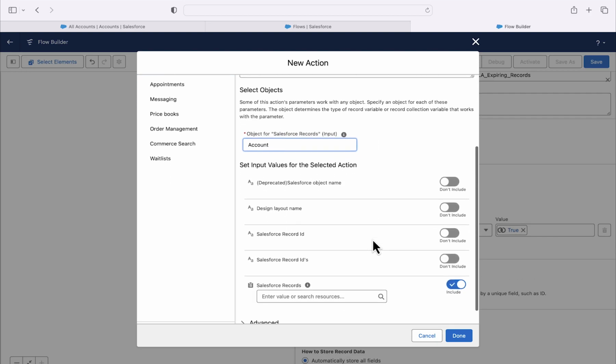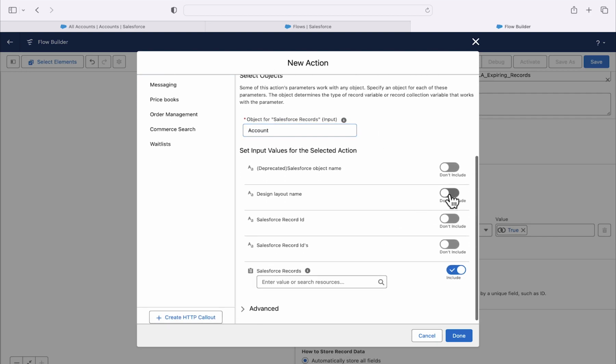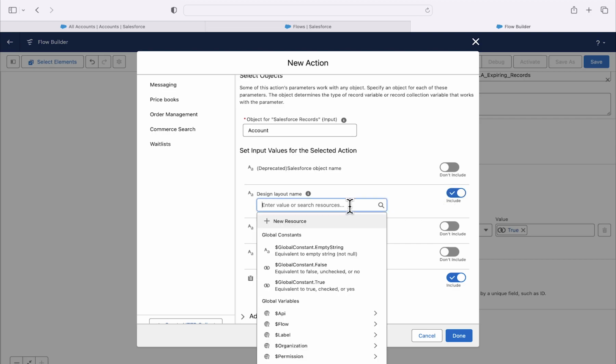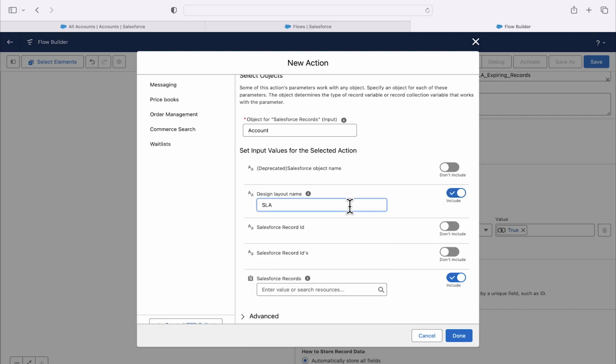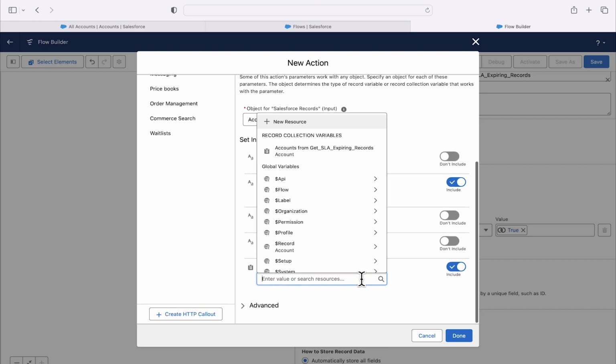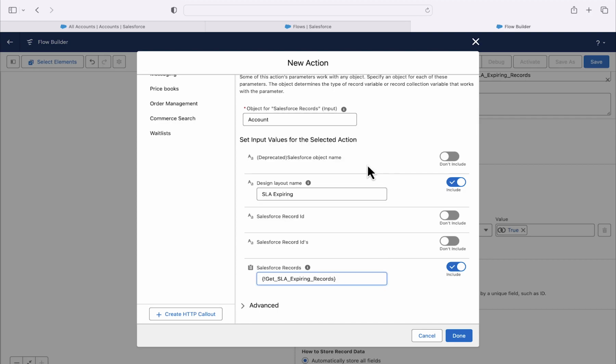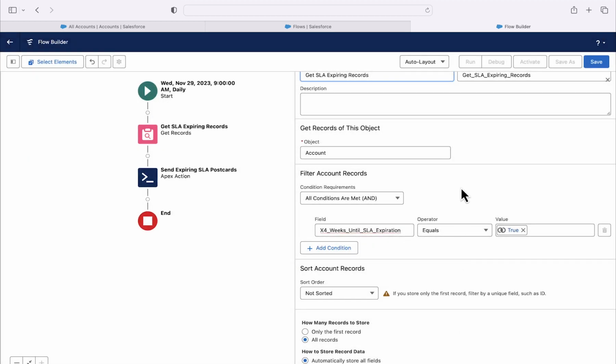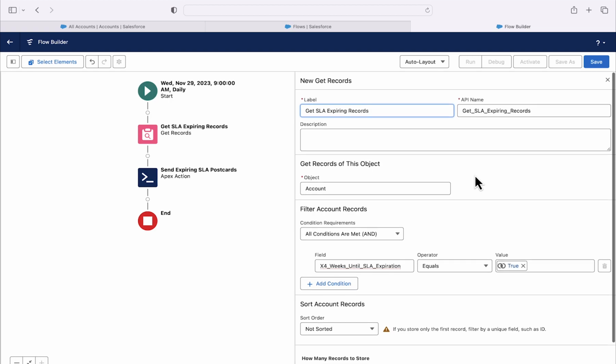Now we are going to toggle a few of these. So the first is the design layout, which if you remember your design name, ours was SLA Expiring. Good, so once I type that, I will enter the value for the record, which will just be that record from the collection variable we created, Get SLA Expiring Records. Once I have those two in place, I click Done, and that is the completed flow.